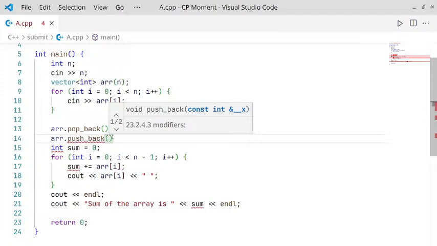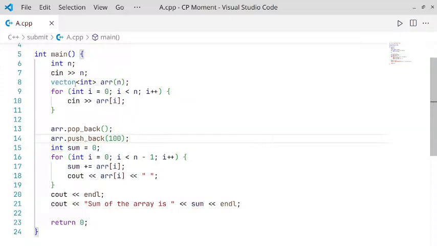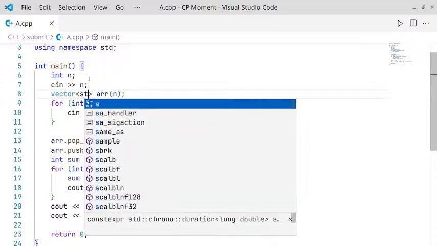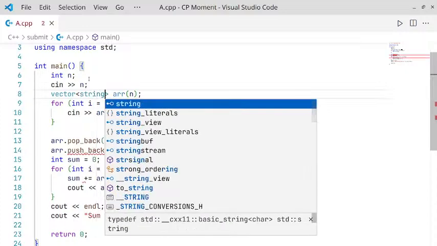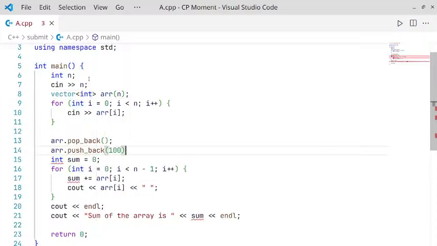Push back takes in an argument which is of the type the vector is declared as. By the way, these angular brackets here specify that the vector will contain elements of type int, and this has to be specified while declaring the vector. It's kind of exactly like C. I could have a vector of strings here by just calling it like this, but for now let's just stick to vector of int.